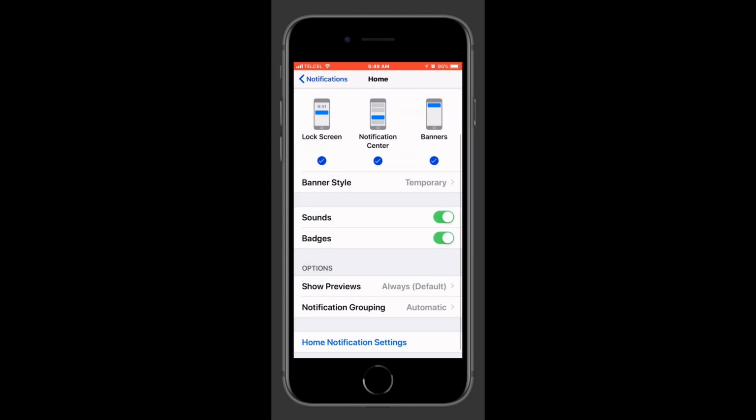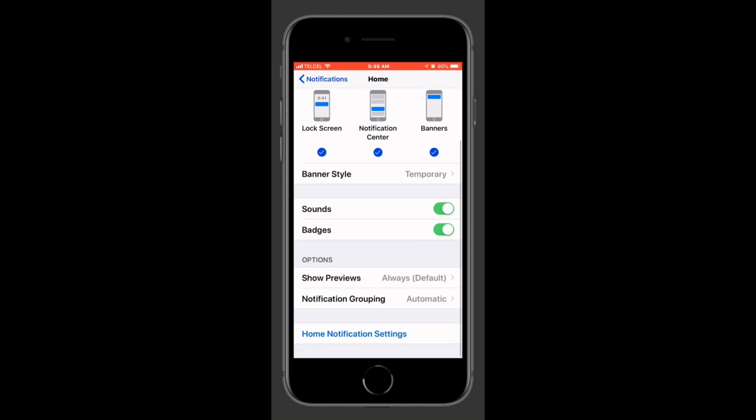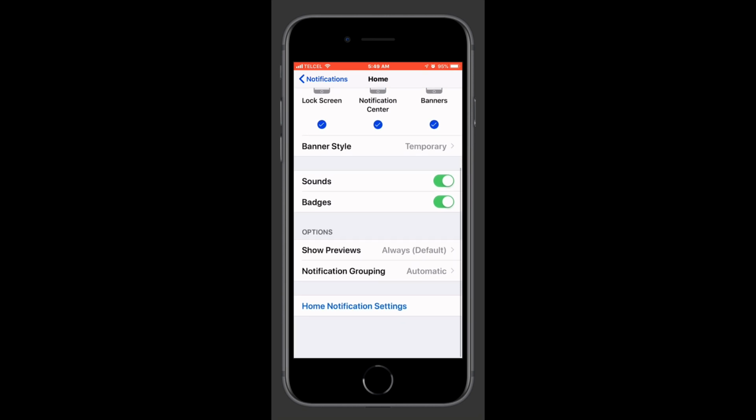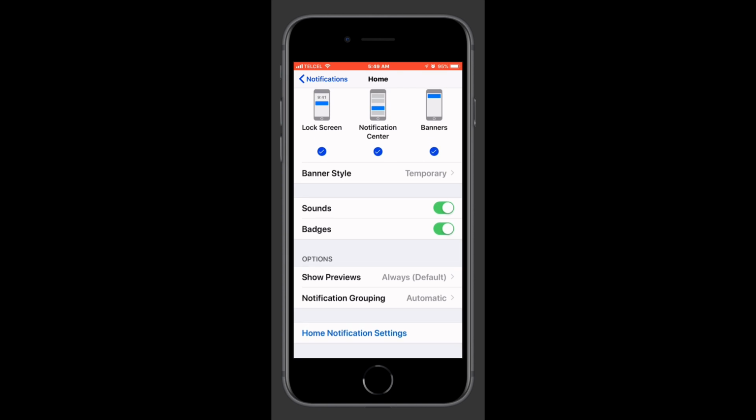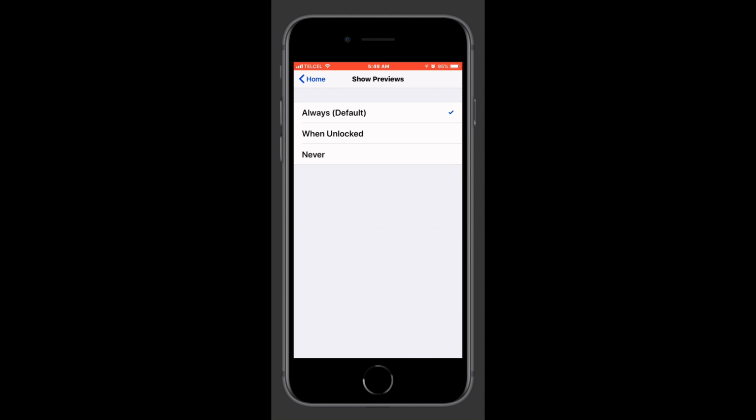So if we tap back, we can see that we can also enable or disable sounds and badges as well. And then scrolling down to our bottom here, we have different options for how the notifications are previewed. So if we tap on Show Previews, by default, it is always showing previews, or we can have it show previews only when the device is unlocked or never.